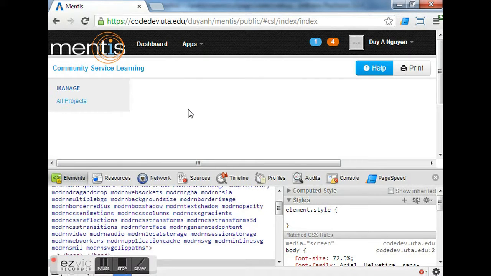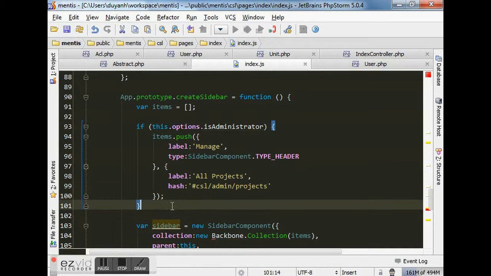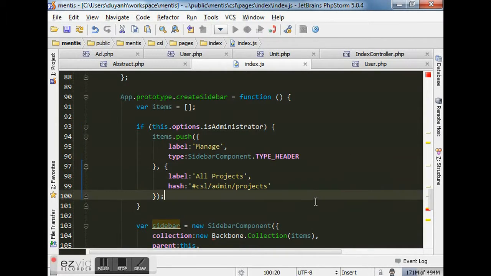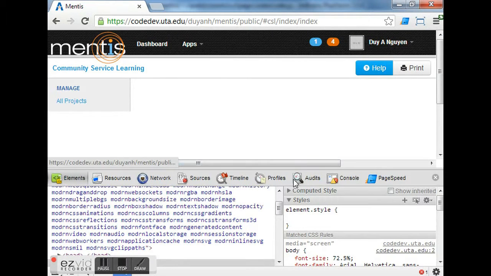You can continue to do that and add more items into the sidebars, and they automatically appear for you. And when you click on it, you're going to go to that page. Alright, so that is for building the sidebar for the home page.